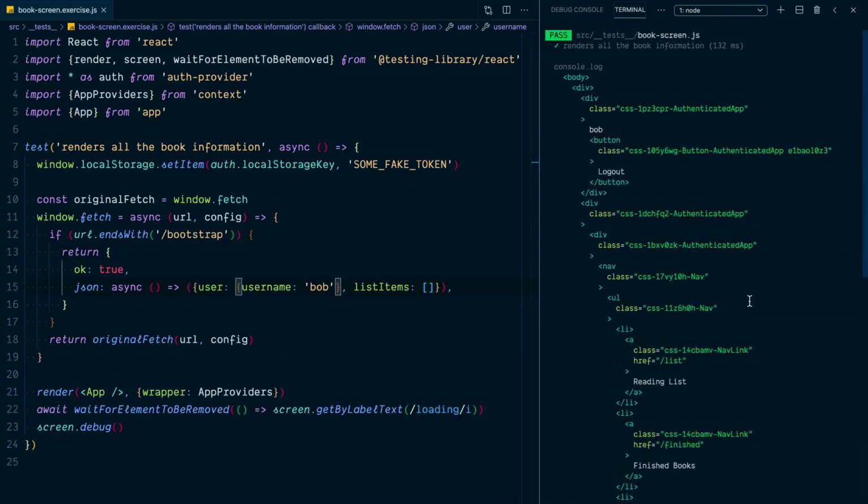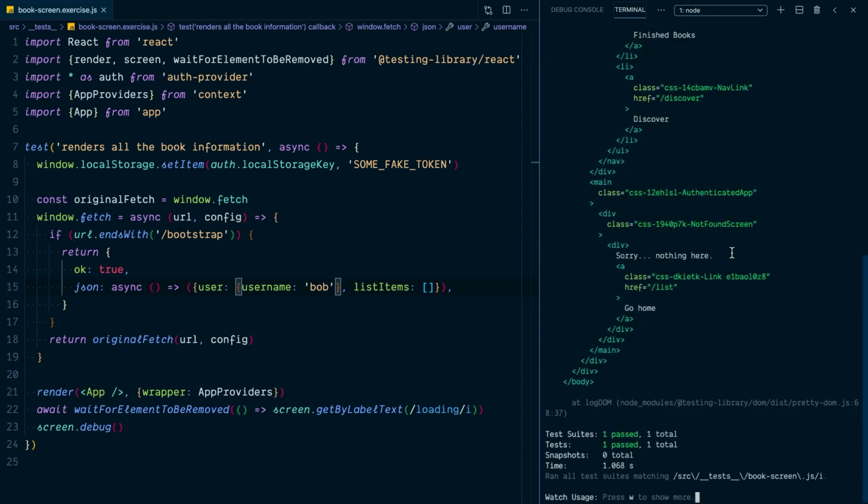So let's save that and see what happens. Okay, no warnings, that's good. We've got Bob right there. We have our navigation here. And we're seeing a "sorry, nothing here," which we'll deal with later.